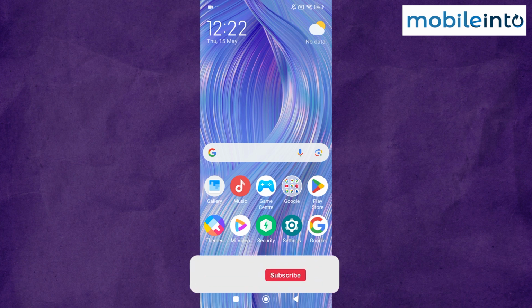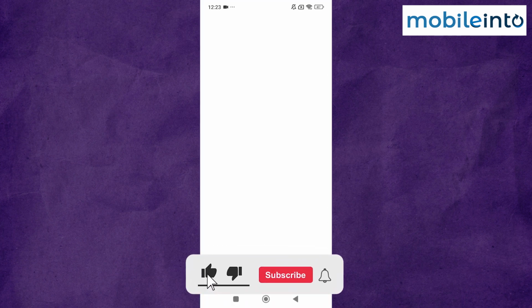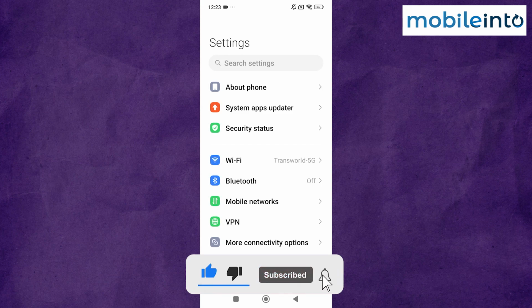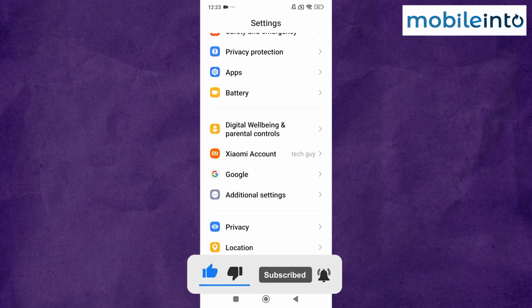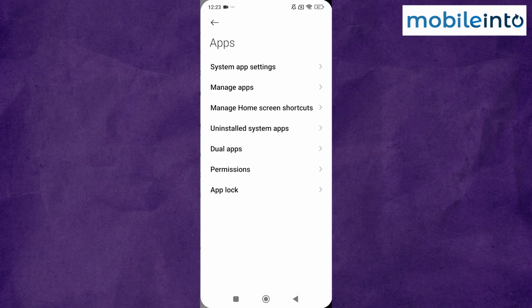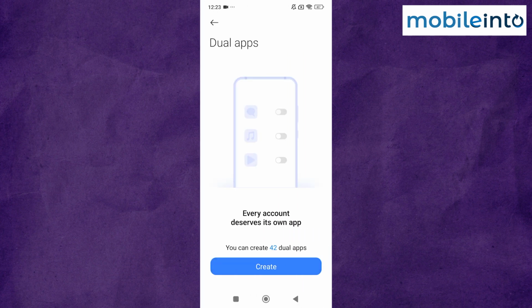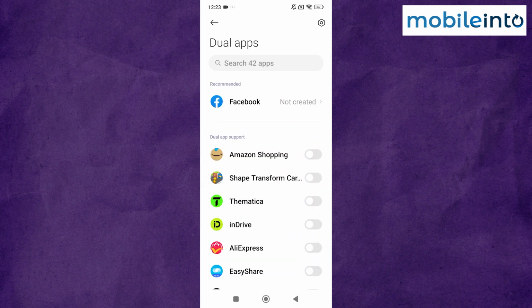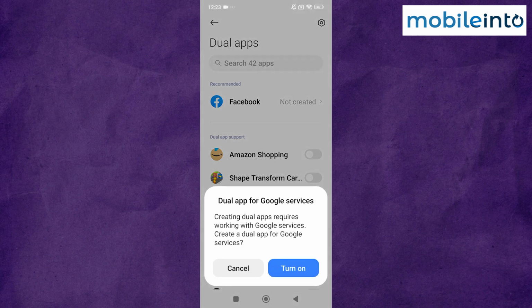Now to do that, just open the settings app on your smartphone. Now from here, just scroll down and tap on apps. From here, just tap on dual apps and tap on create. Now just enable the toggle for the apps which you want to create a clone of.